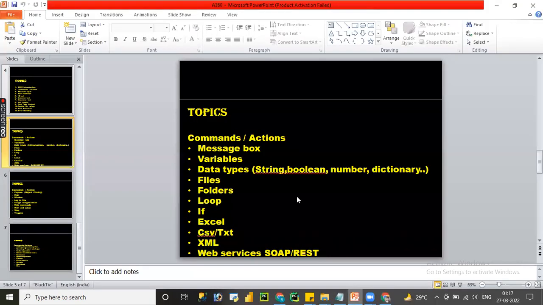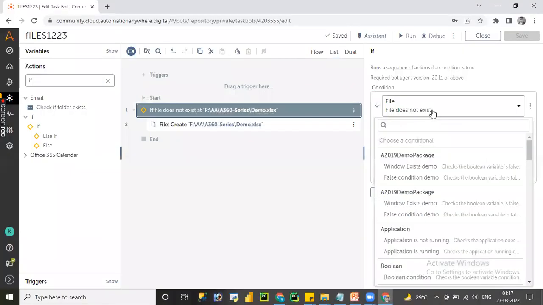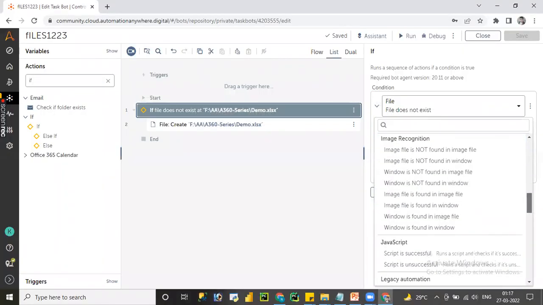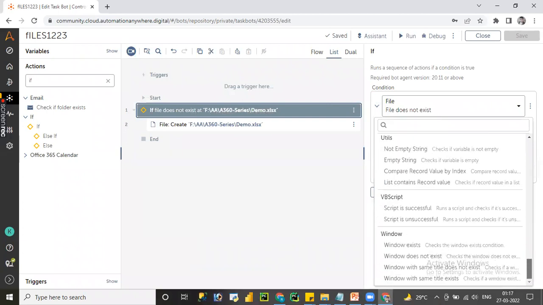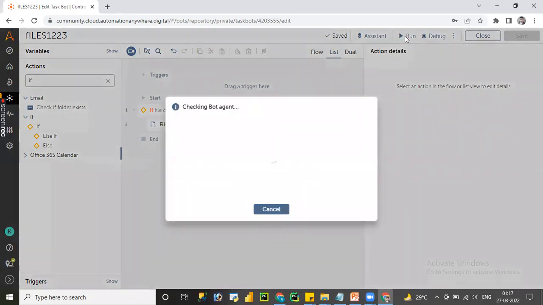As part of our Automation Anywhere A360 series, we will cover files, folders, and loops, and we are also going to learn if conditions. You don't need to worry about what this if condition drop down is and what all these options are. I am going to explain all these options in the upcoming sessions on if condition. So let me try to execute this step now.